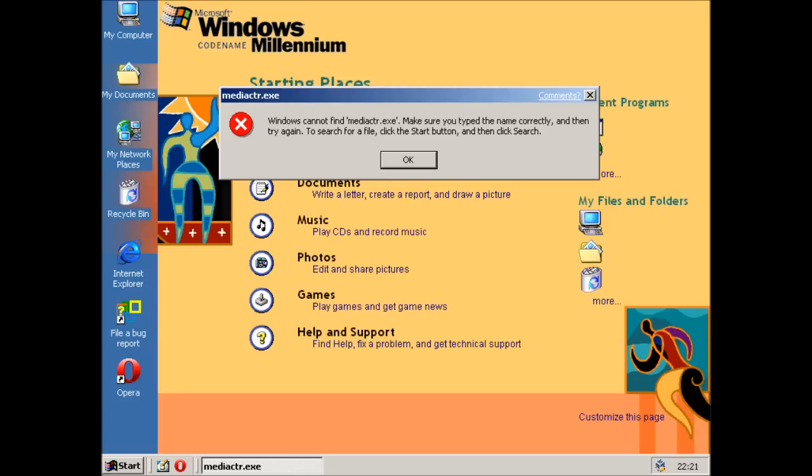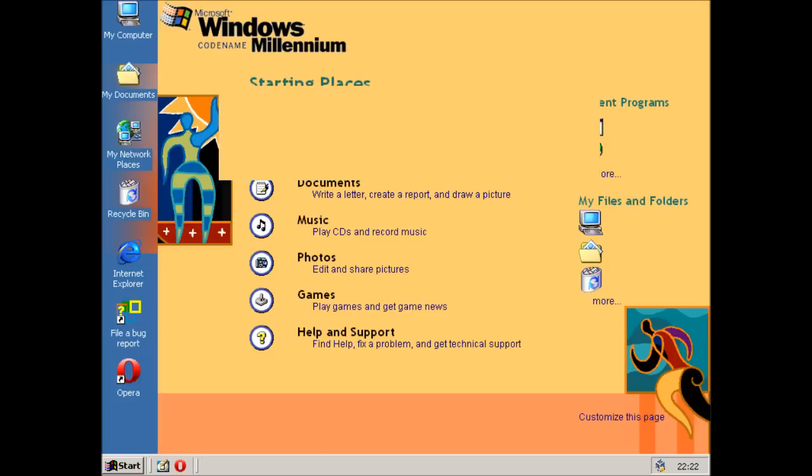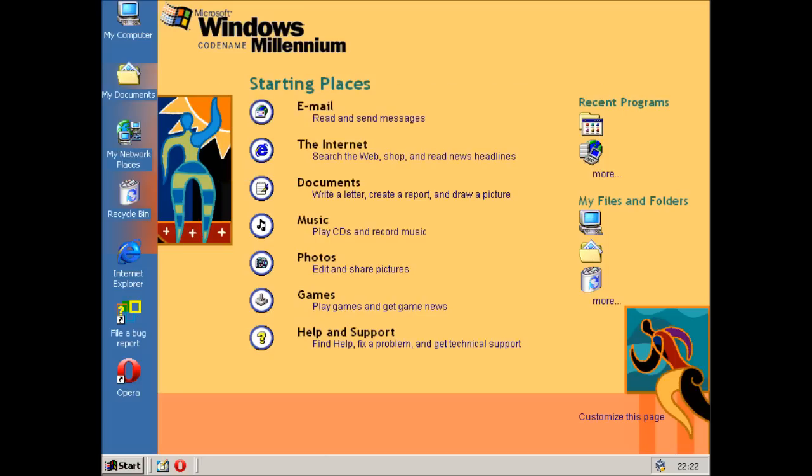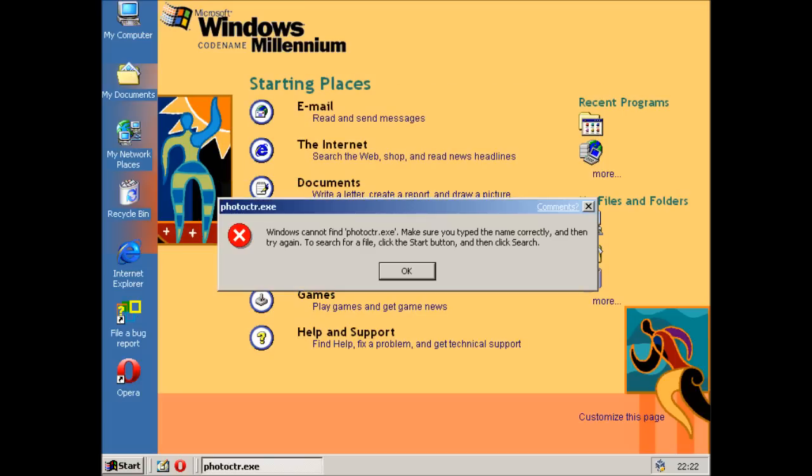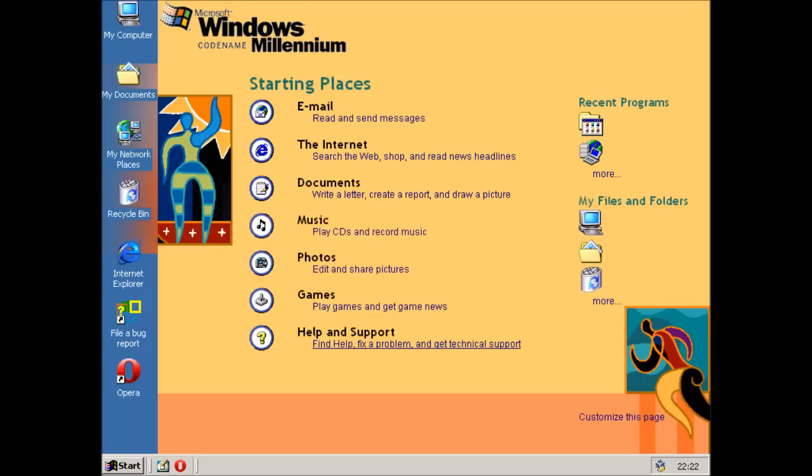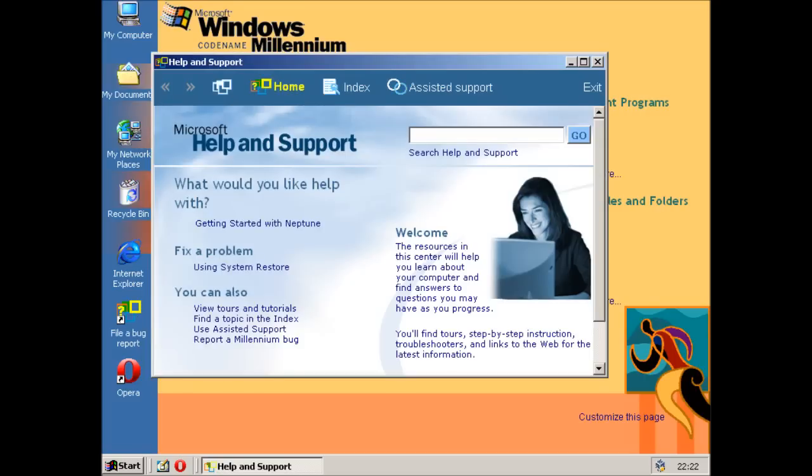Now the programs were not really programs. They were HTML pages, web pages, that were meant to act like they were programs, and I'll explain that more in a minute. So that's the same for photos as well, Photo Center, and games, Game Center. Help and support will take you to help and support.